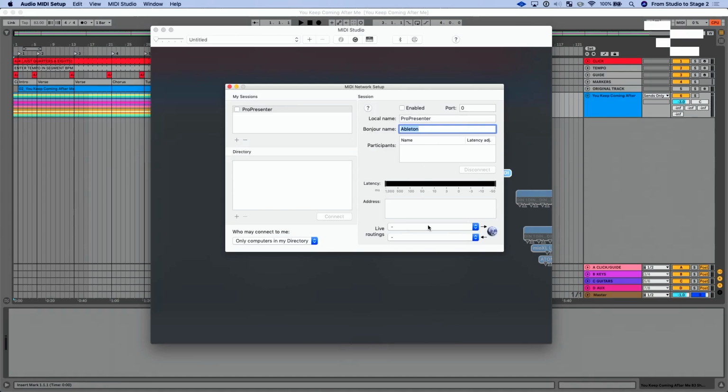Do not do anything with live routings. This is where people shoot themselves in the foot. I see a lot of people create an IAC driver, then route the IAC driver here and back. There's no reason to do that. Leave that alone. Otherwise, you're going to have issues.